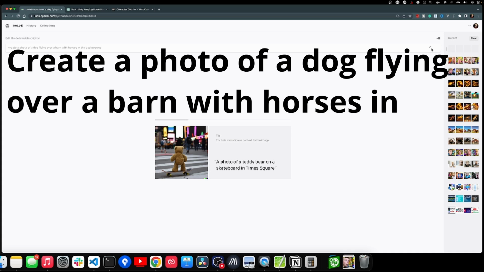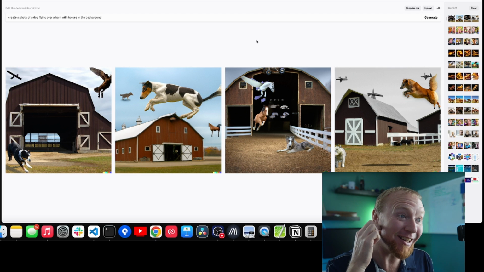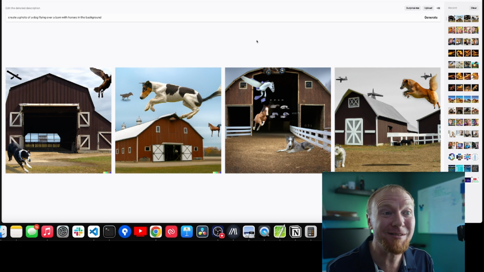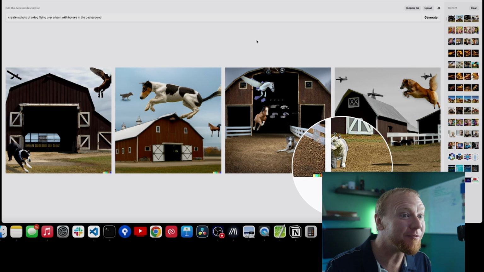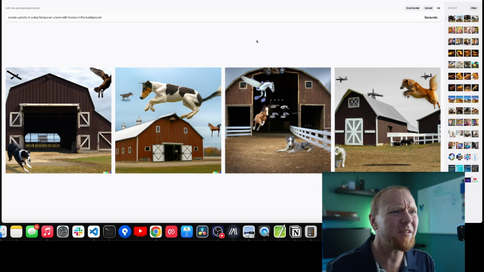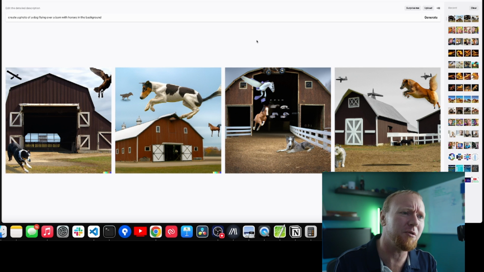Cool. Number two, create a photo of a dog flying over a barn with horses in the background. Pretty close, I guess. There's some dogs, they're flying. There's also some flying horses. There's some barns. What the heck is that on the bottom photo? Or I mean the right photo in the corner. That looks freaky. It also looks like maybe there's airplanes or bombers or something flying around. Yeah, I don't know. There's a horse floating in the sky in the second photo. But, you know, this is pretty close.